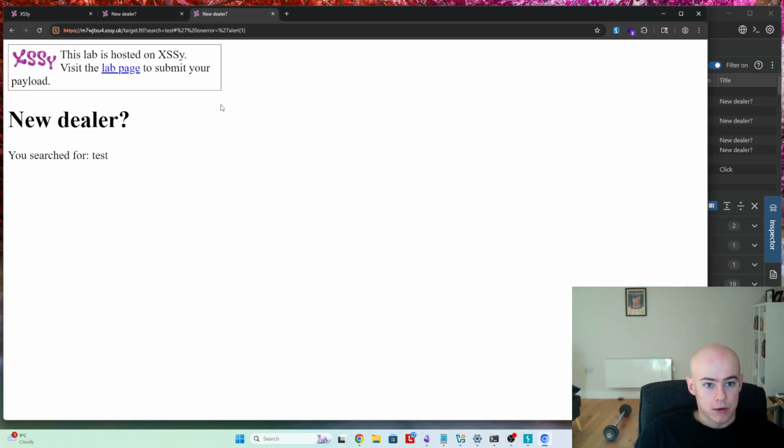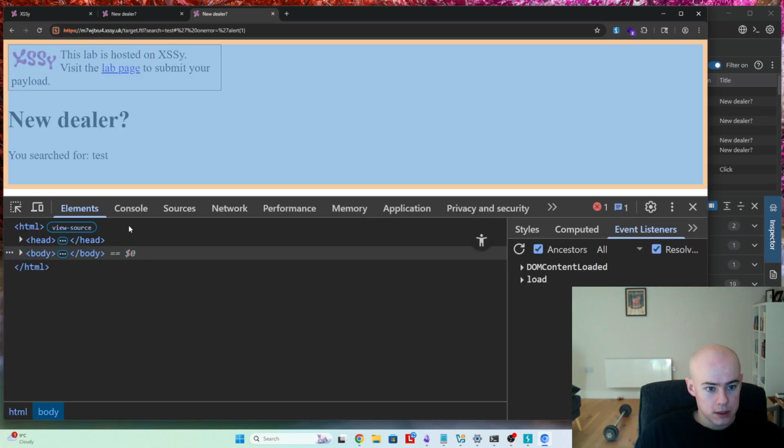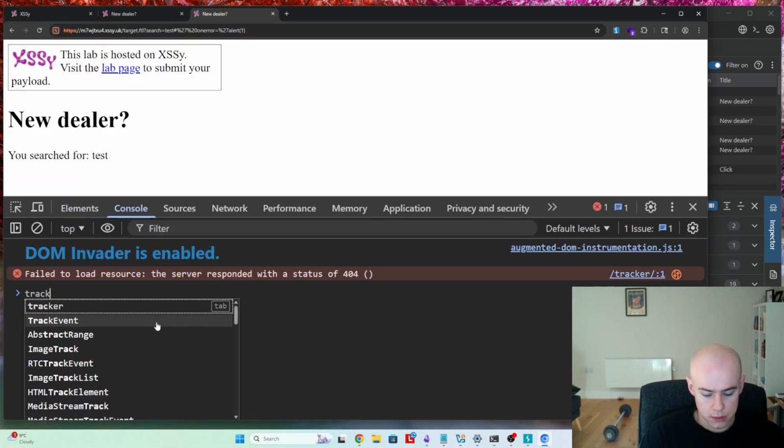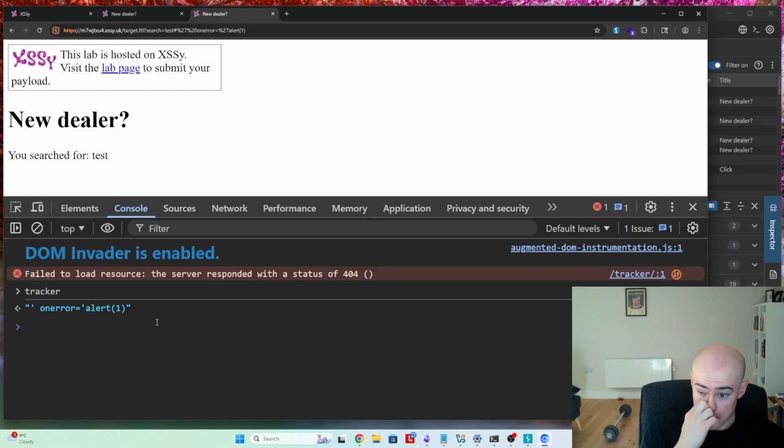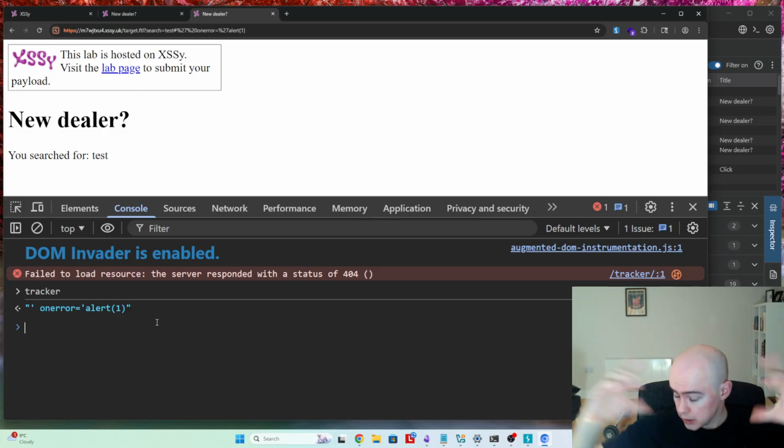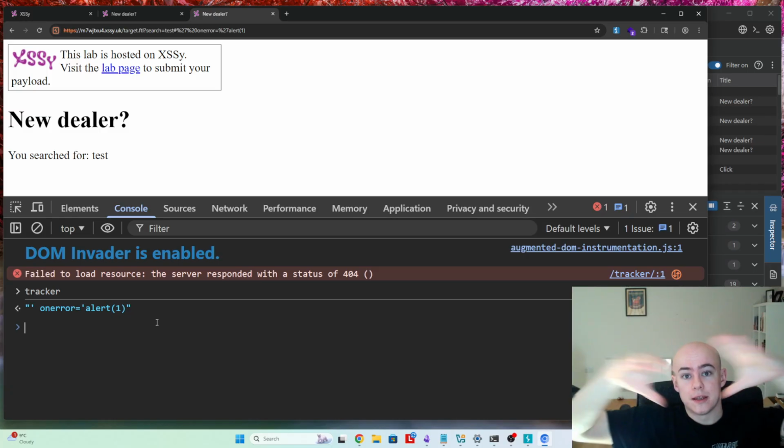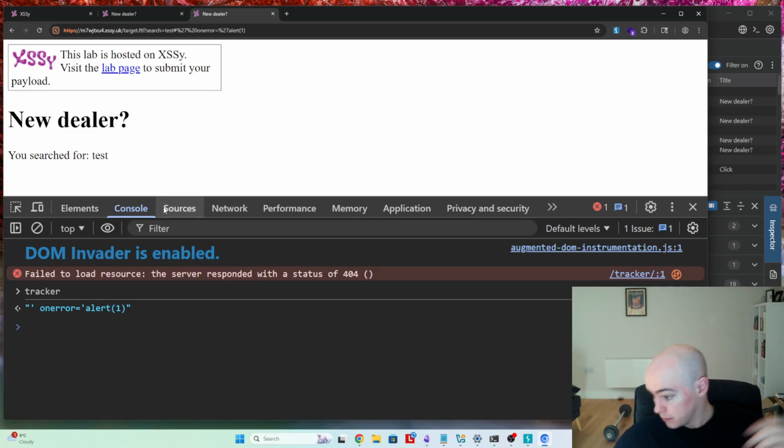And then if you call tracker on this page instead, you'll be able to see that it's that. And then when that's injected back into our image tag, you then get your full injection, which is fun.